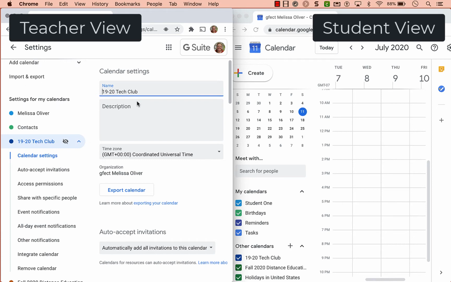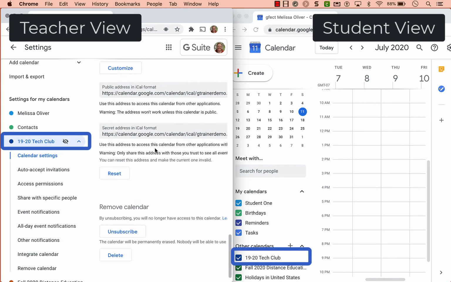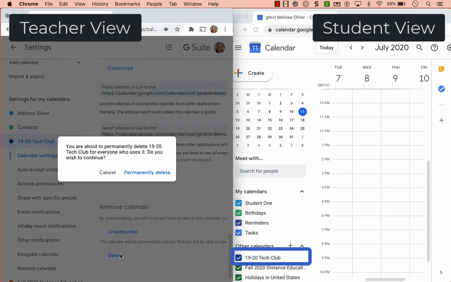Right now, I'm going to work on this 1920 Tech Club. If I want to remove this both from my calendar as well as students' calendar, select it. I'm going to go all the way down. Instead of unsubscribe, I'm going to delete. This means it will be permanently erased.